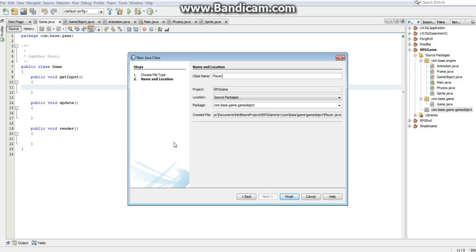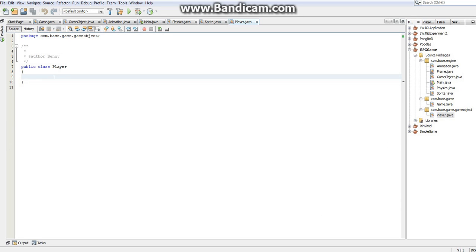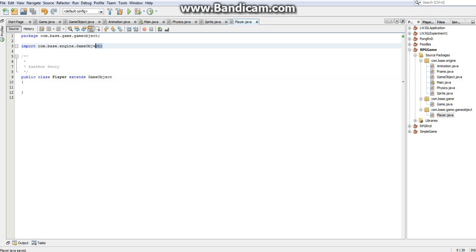I've been debating on whether I should add some sort of prefix to it so that I know it's a game object, but I really don't think it matters that much in this case, so I'm just going to call it Player. I've got a Player, and now we can go ahead and implement the Player class. So first thing we need to do, since it is a game object, we need to extend GameObject, and we need to import it, so Control-Shift-I, and that will import it from the engine. So now that we are importing the GameObject, we can start creating the Player class.